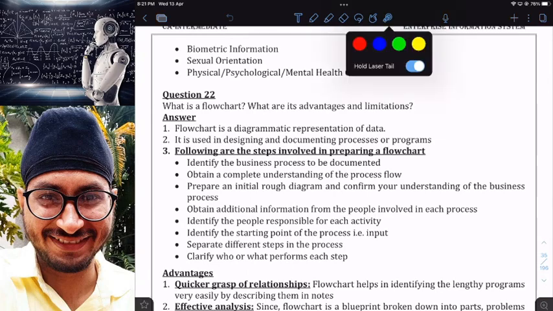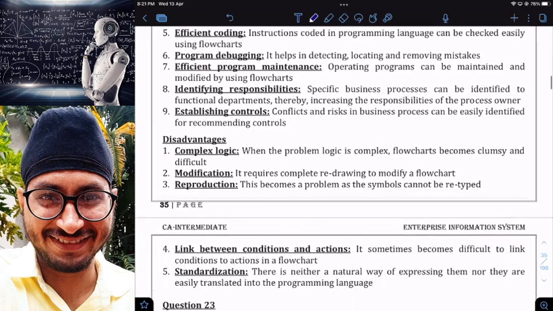Flowcharts I asked you to go through, right? Flowchart questions I asked you to go through. Theory questions, you can please avoid these questions. Clear?